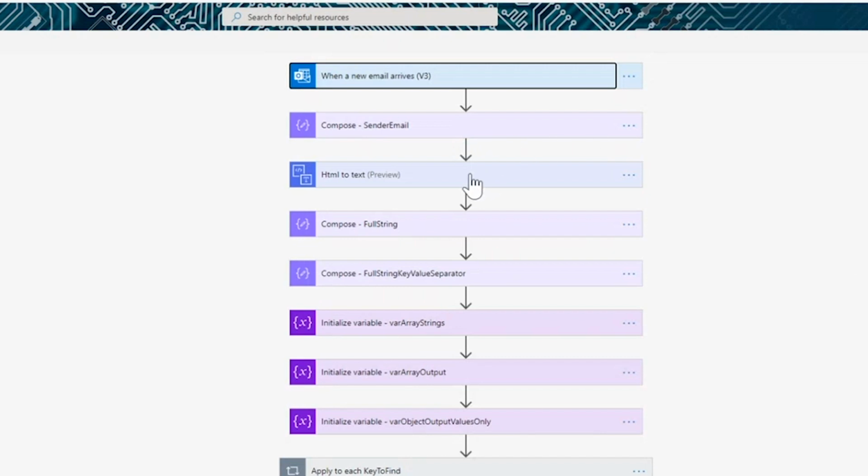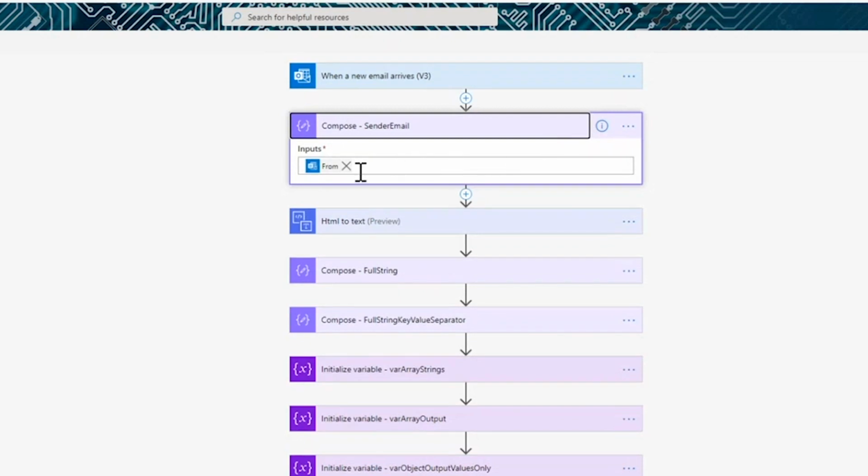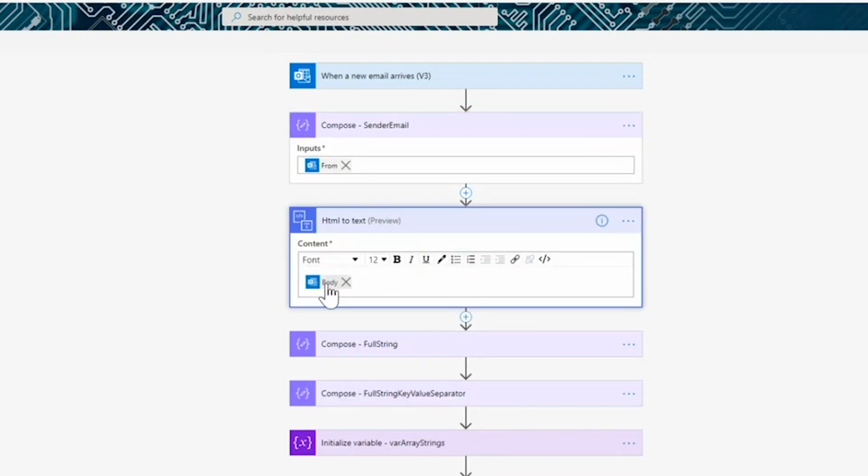I've also added the HTML to text. It's a preview, very cool. So what I do here is I just compose to check who sent this email, and you can also see that in the triggering action. What I then do is I put the body of the email and convert it to text, just to strip it from any nonsense.